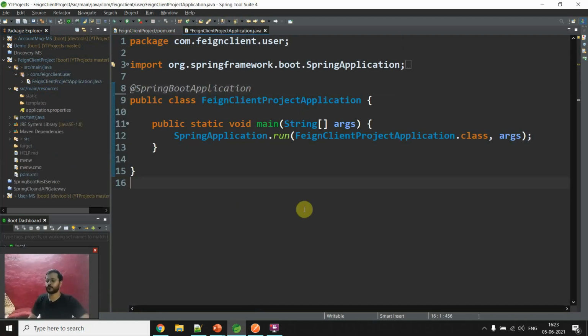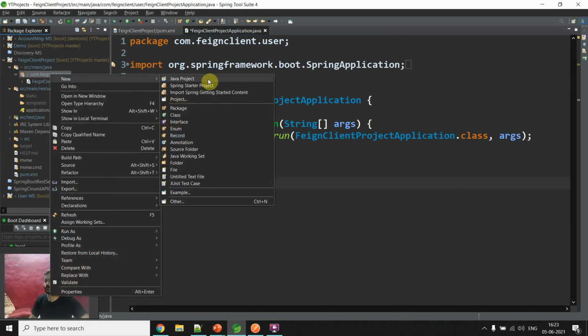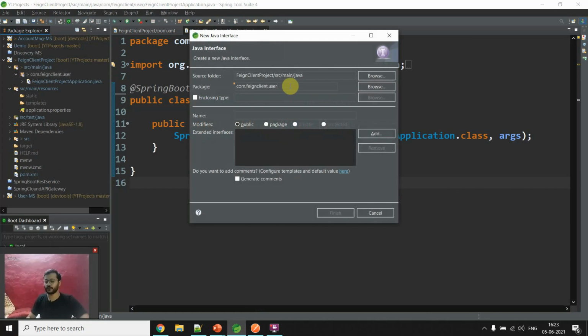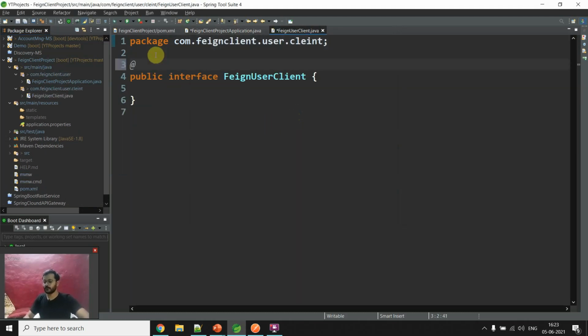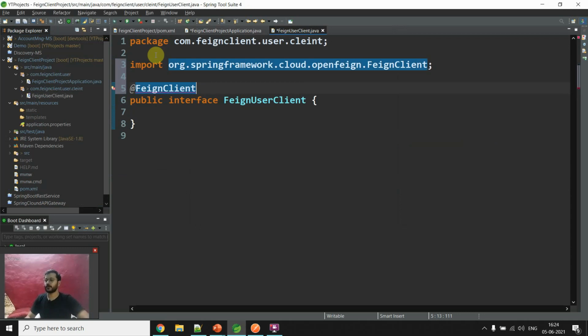So now what we want to do, let me make one thing here. Okay, it created, so let me create a package for making that Feign client. So new interface, and I will give here user.client. And here we will say Feign client.